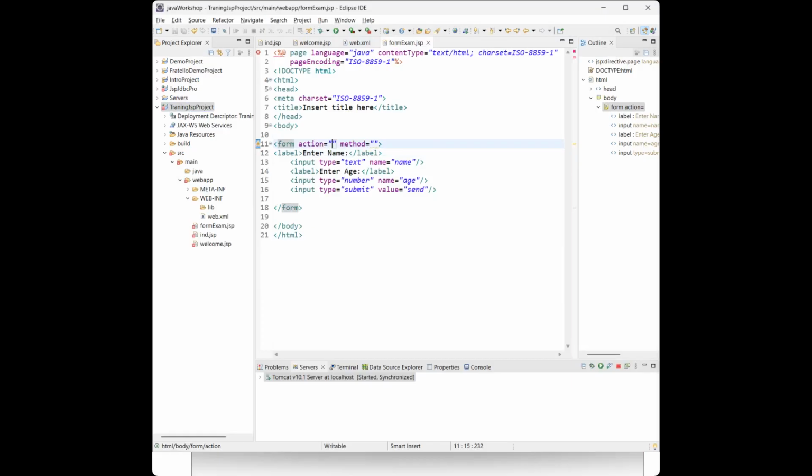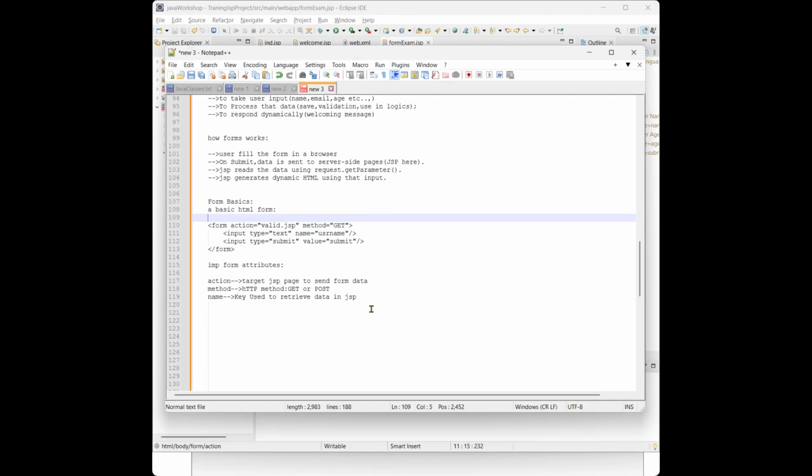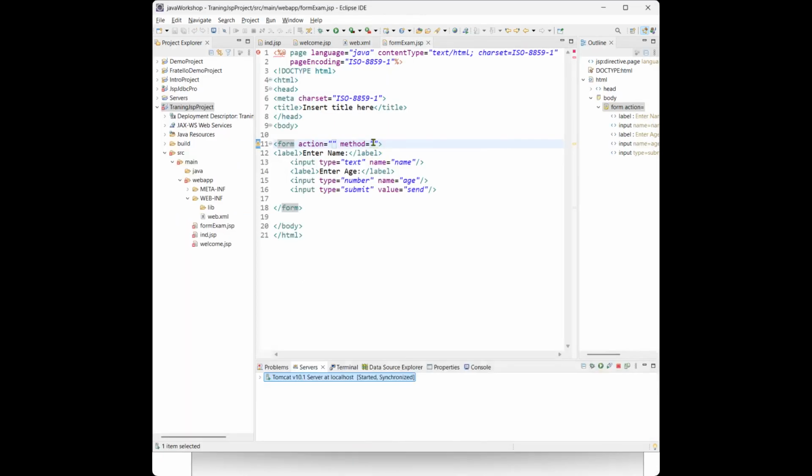Now we are discussing the get and post methods. When you use the form within a get method, whatever data is there will be appended in the URL. Let me show you here. I am using the get method.